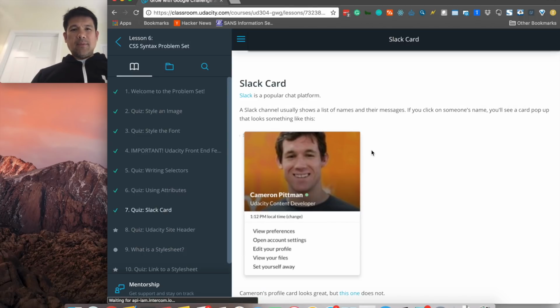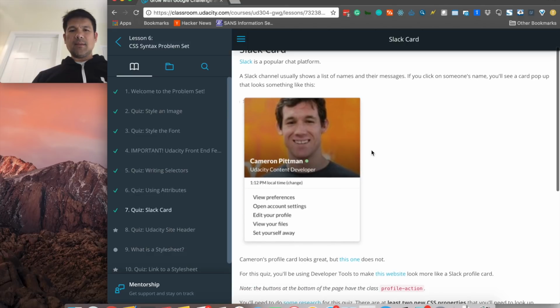So here we have a Slack card quiz. Slack is a popular chat platform. A Slack channel usually shows a list of names and their messages. If you click on someone's name, you can see a card pop up that looks something like this.